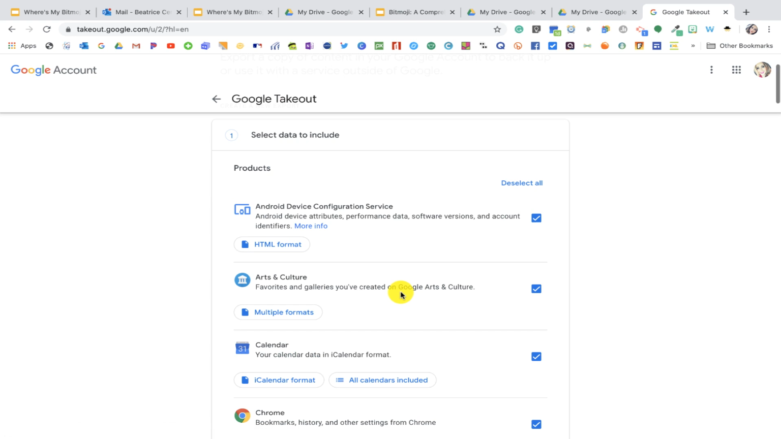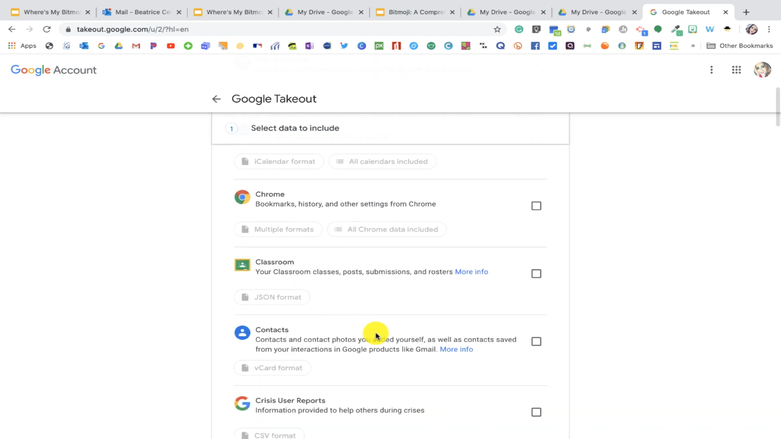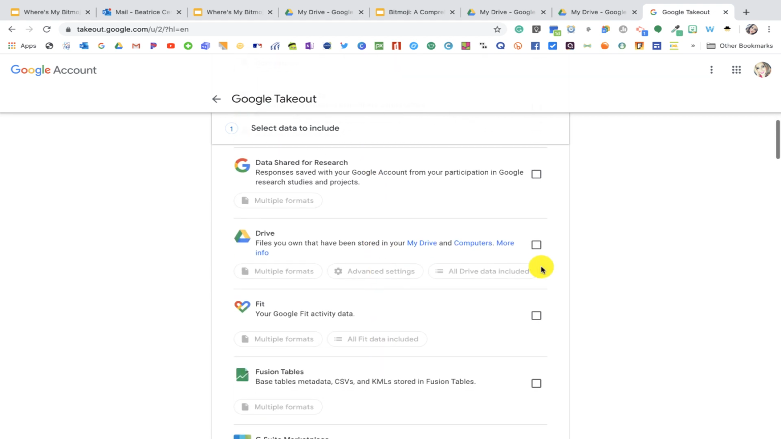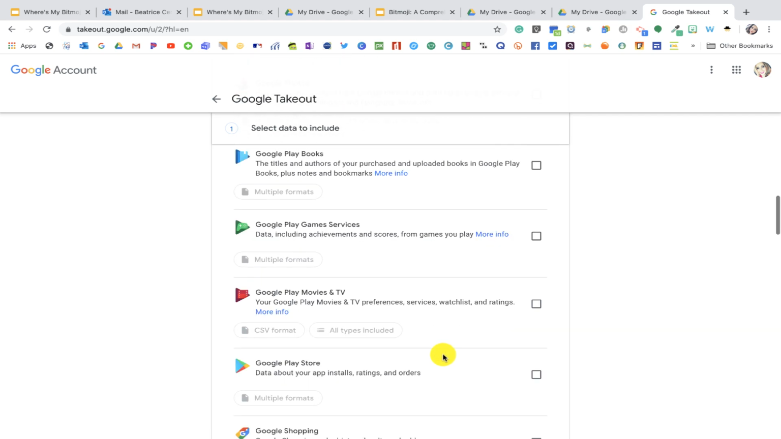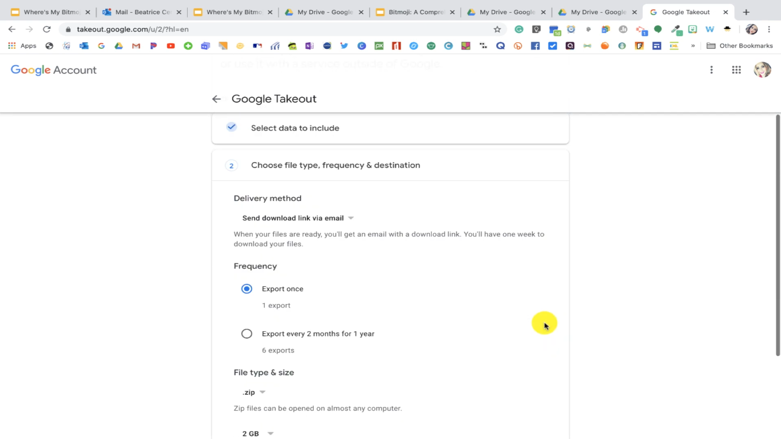And then I'm going to recommend that you deselect all of these unless you want your information from your calendar or your Chrome browser or things like that. So because this is for the drive, we're going to go ahead and click on drive right here. After that, you're going to keep scrolling, and then you're going to click on next step.